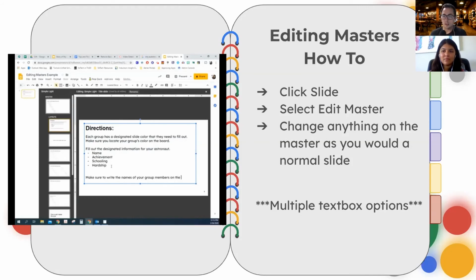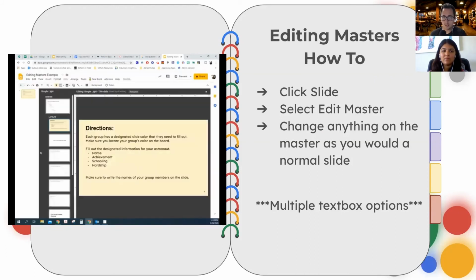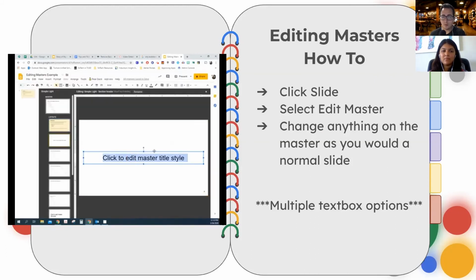They can't change the background. So what you would do is click on Slide when you're in Google Slides, go down to select Edit master, and then you can see all the different layouts. You can see all the different slide options, and you can change anything you want. You can change the background color. You can change text. You can add text. You can remove text boxes. You can add images. You can do all sorts of things.